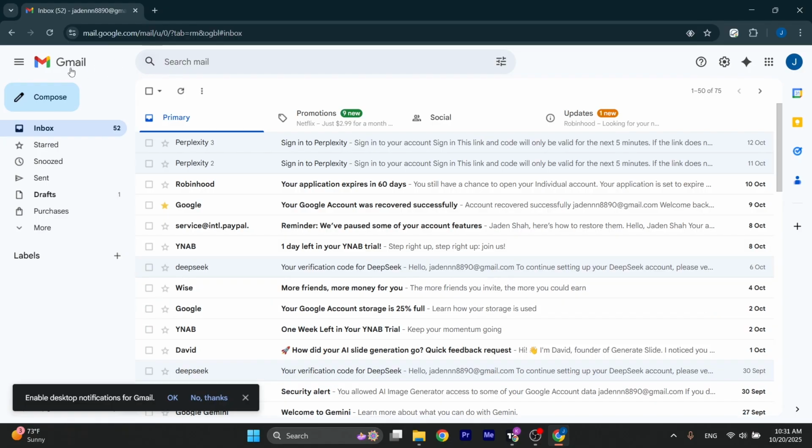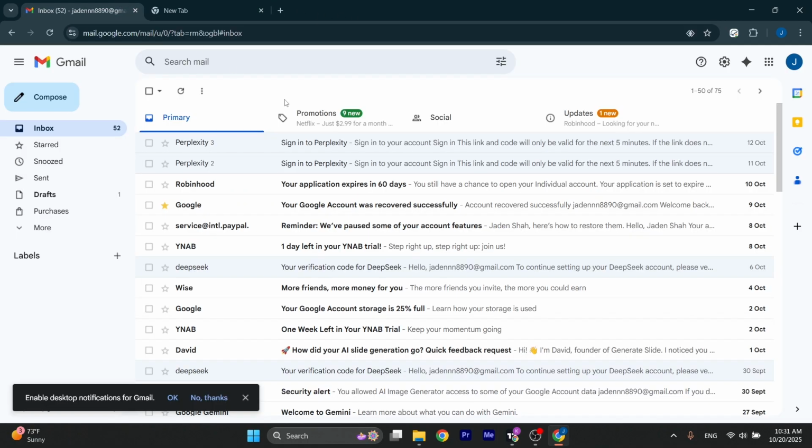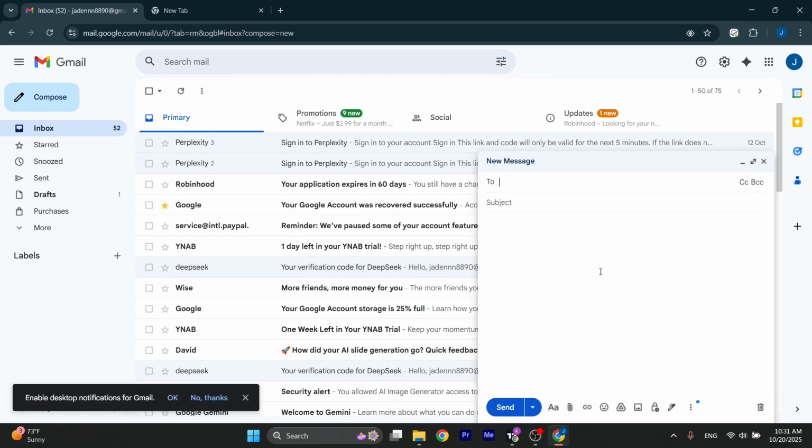Make sure you're inside of Gmail. Whether you're using the mobile app or a desktop, you can just open up the Google Chrome web browser and then click on the Gmail option on the top. Once you land on its platform, you can see a button called Compose on the top left of the screen. This small window will open up on the right hand side.